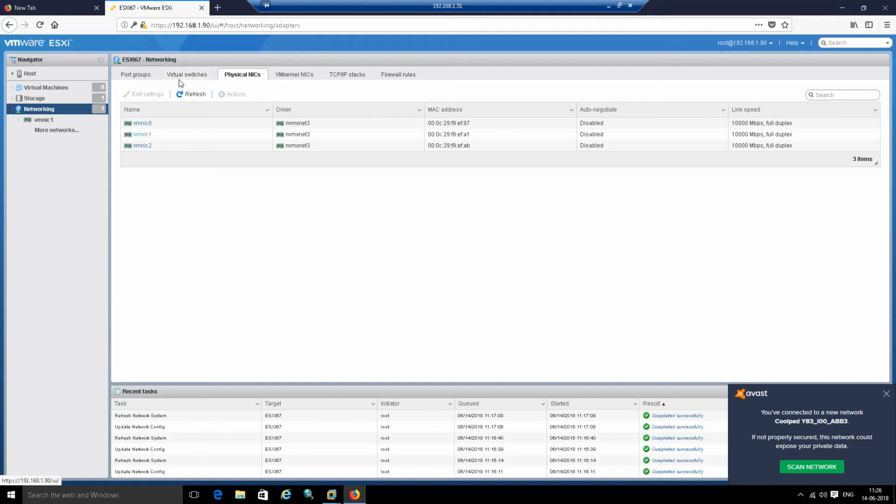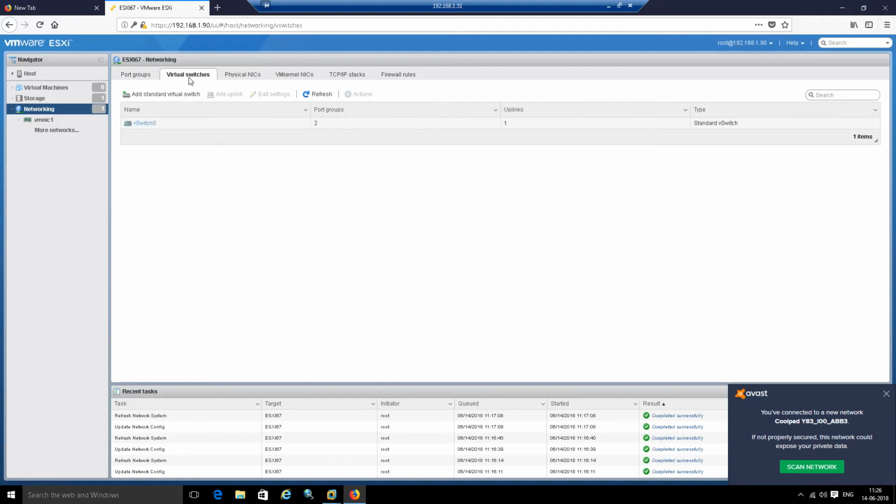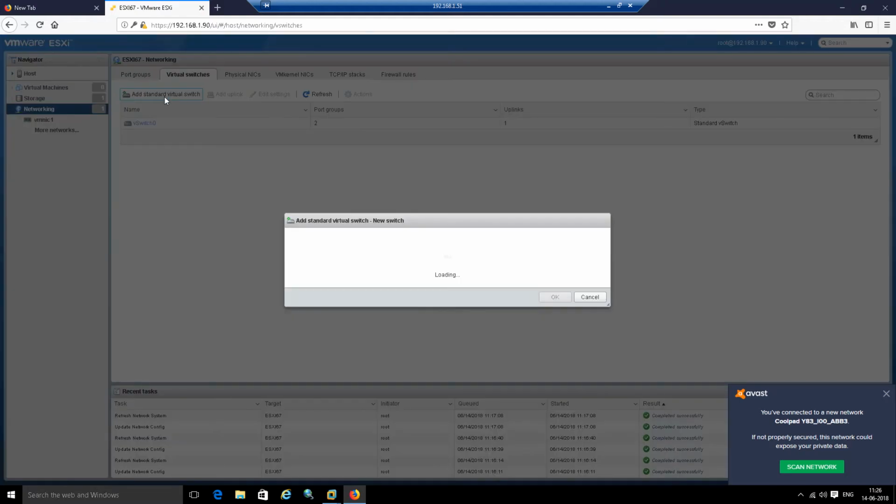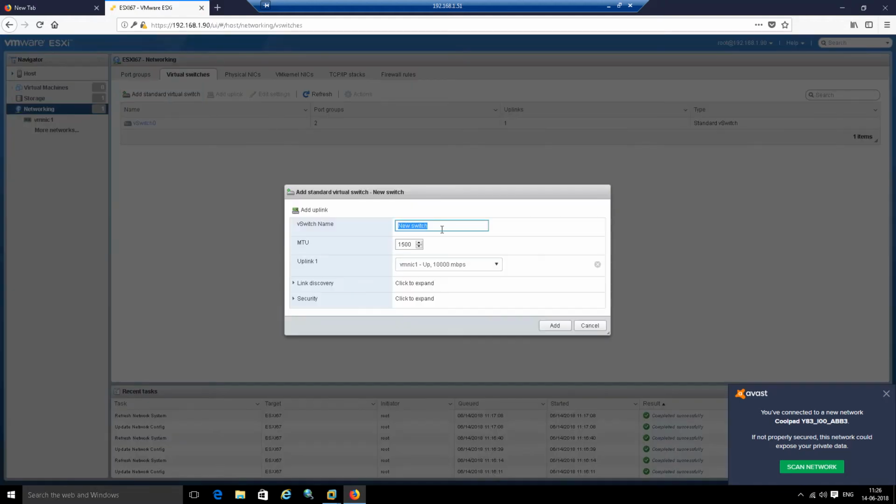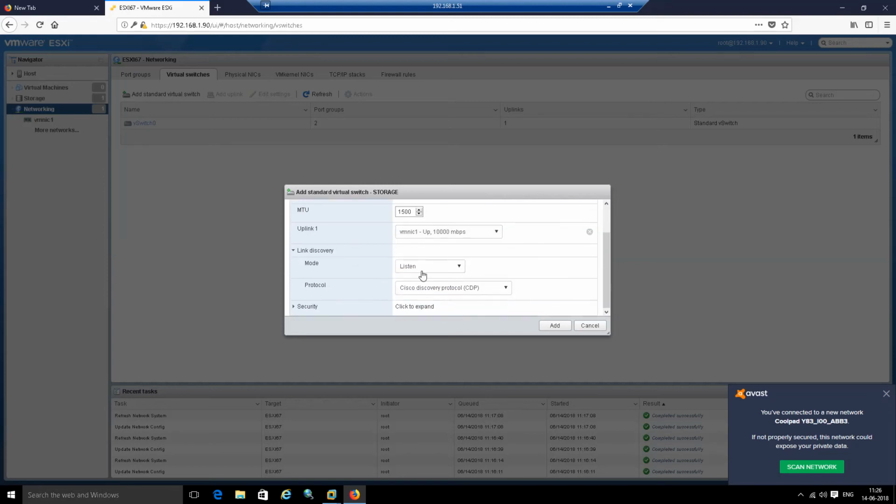First of all, I am just going to create a virtual switch. Let me add a standard virtual switch for the storage network. Just say add virtual switch. Here you can give any proper label for the switch name. I am just going to give storage. There are 2 vmnics available, 1 and 2; 0 we used for the management network. Let me choose NIC 1. For link discovery, you can go with the defaults. The protocol by default is Cisco CDP. Just say add.